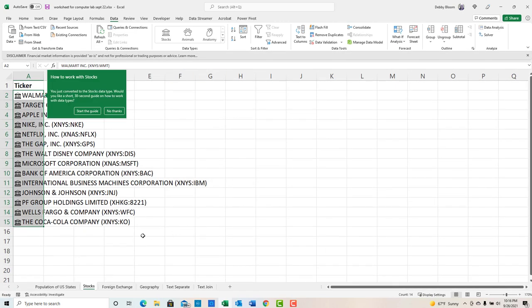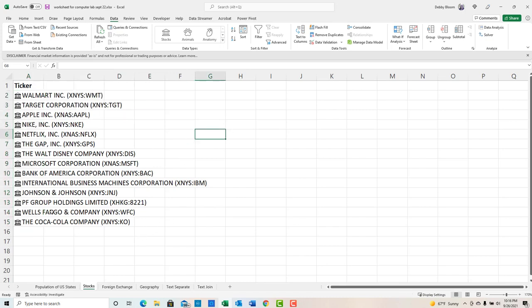And notice that it has correctly found each one except this PF group. I don't think that that was correct. I don't think that that is the correct stock, but I'm not going to worry about that right now. So notice I have Walmart, Target, Apple, Nike, Netflix, The Gap, Walt Disney, Microsoft Corporation, IBM, Johnson & Johnson, and all sorts of other stocks.